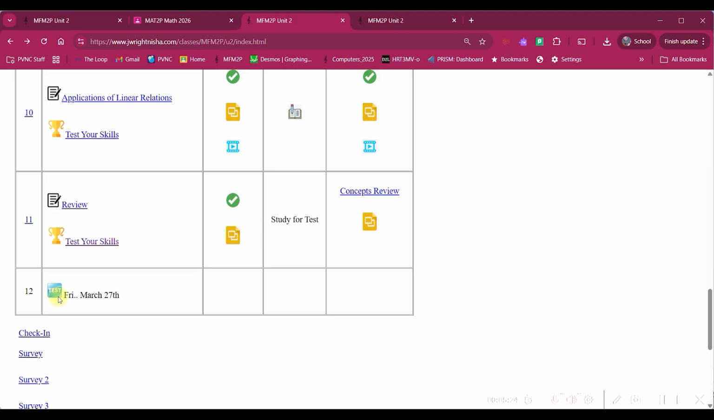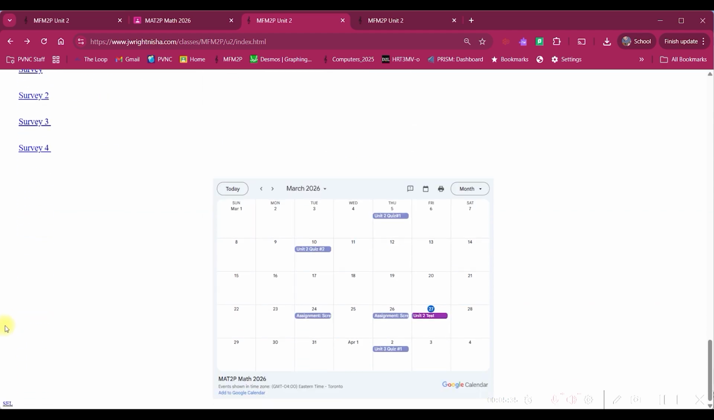Lastly, this icon here refers to the unit test that is to be found at the bottom of each of the units with the test date. At the bottom of every page on this site, I have a calendar embedded into the page. This allows students and you to keep track of any and all upcoming assessments.